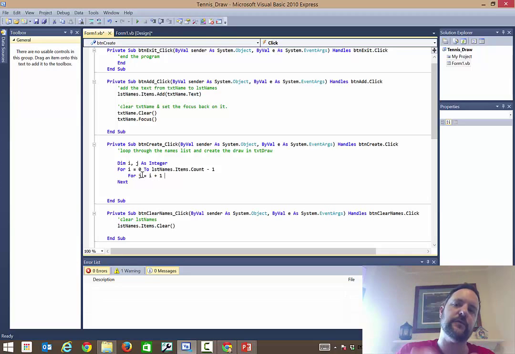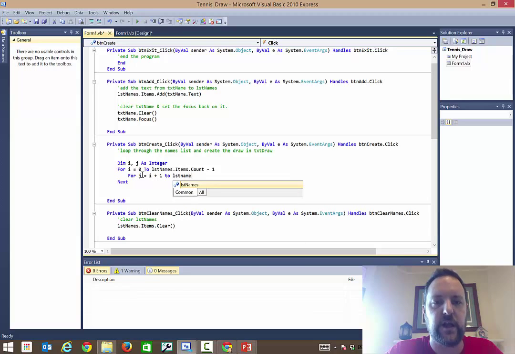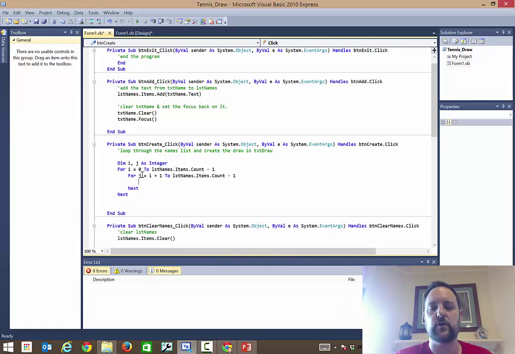It's not looking at the ones before, because otherwise people will be playing twice. So for J equals I plus 1 to lstNames.Items.Count - 1, this is where the cool bit is. Alright, this is where we're going to take the item that's at I and the item that's at J and say I versus J. Pretty simple, right? That's what we're going to do.